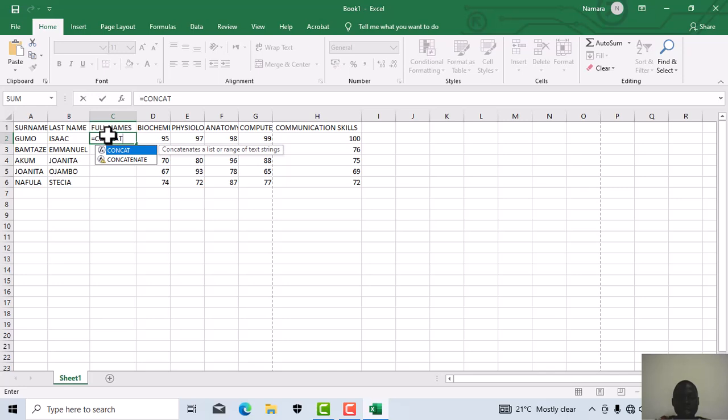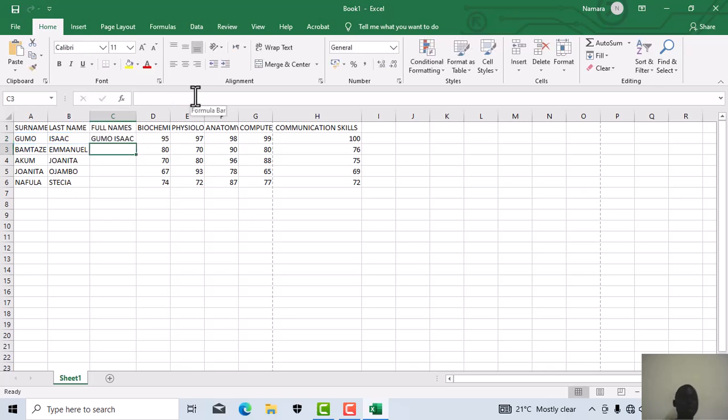Equals CONCAT. Then you highlight what you are concatenating. So shift, forward arrow. This is not correct, so let me first activate this. Shift, forward arrow. I'm ending there only. After there I come to the formula bar and I close the bracket, and then I enter. So there the names are being linked.